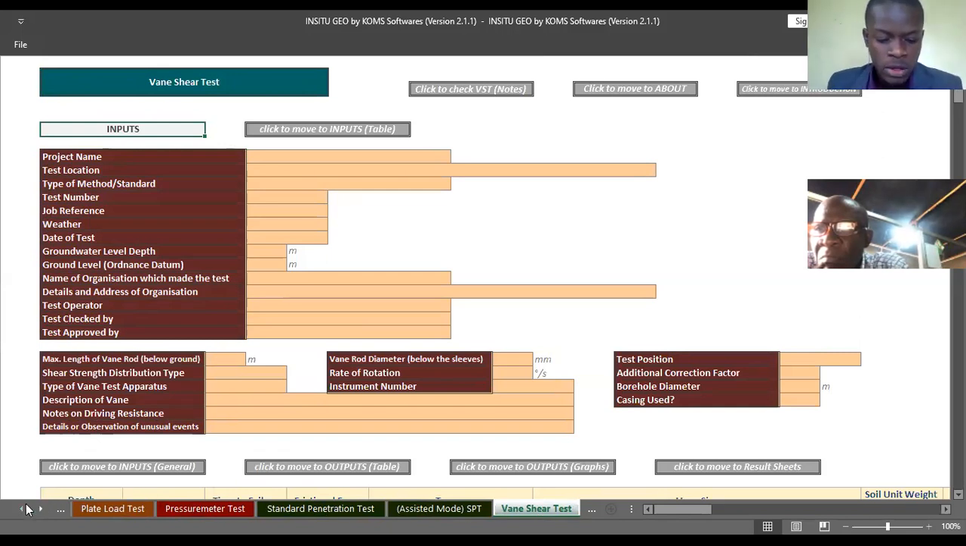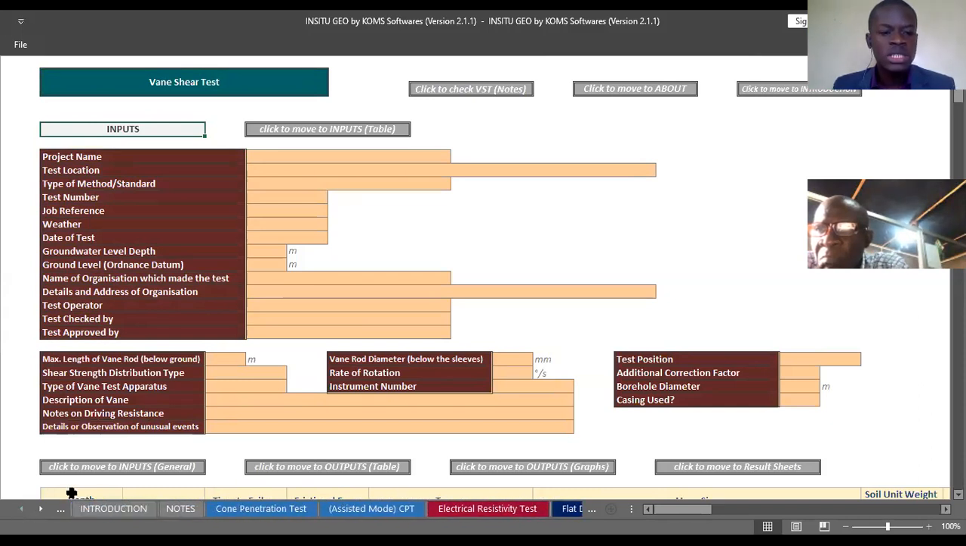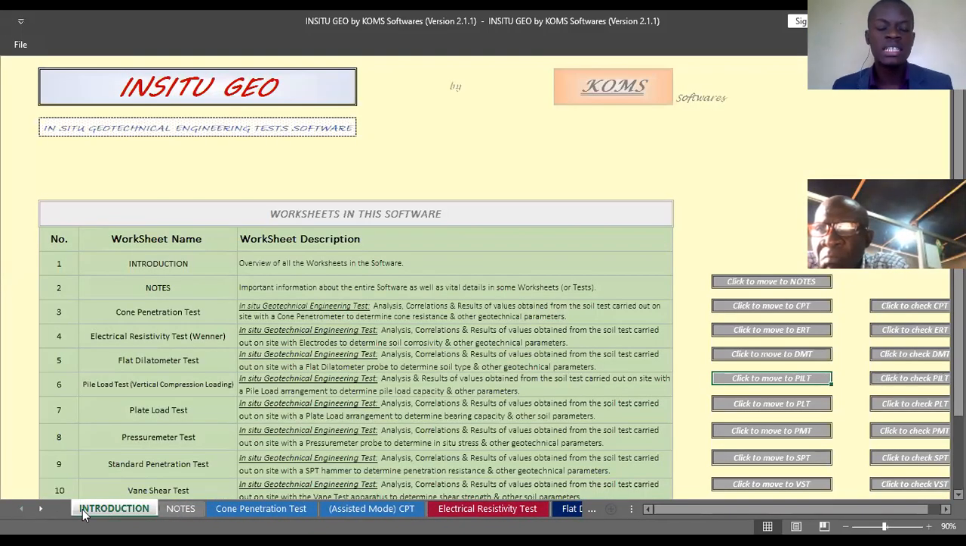So basically what the software does is analyze test data gotten from the site. You input your data into the software and you get outputs and foundation designs.